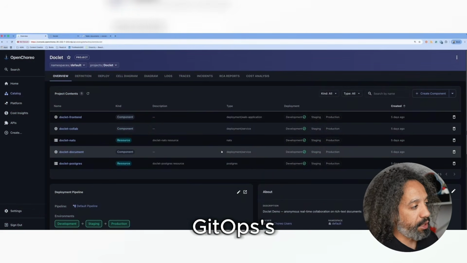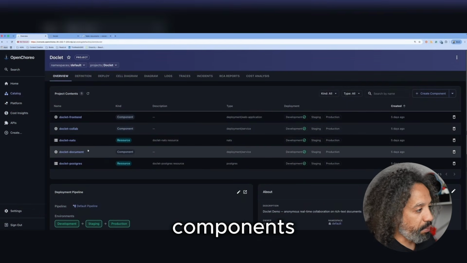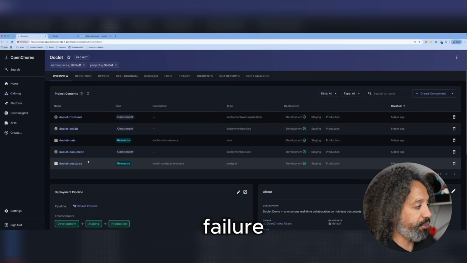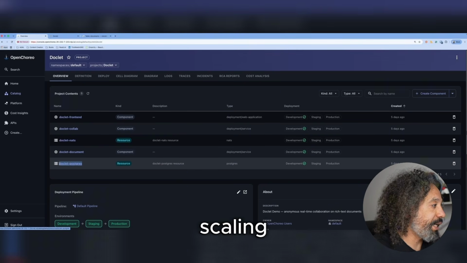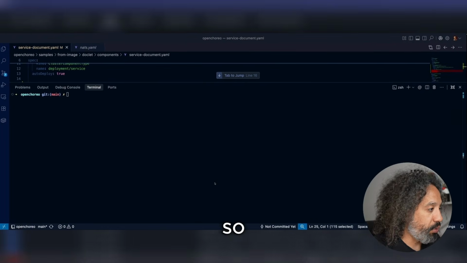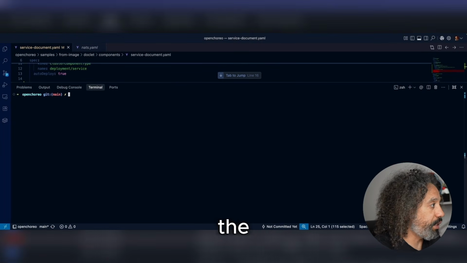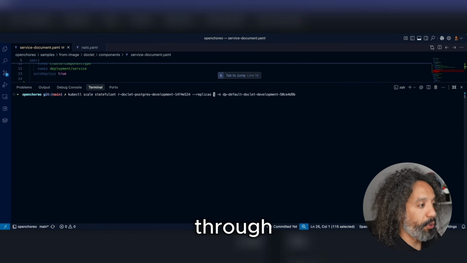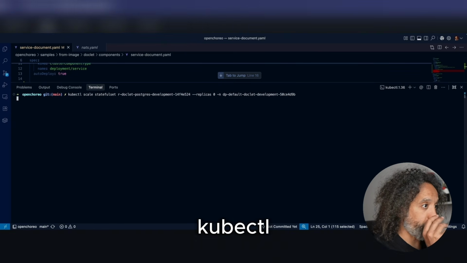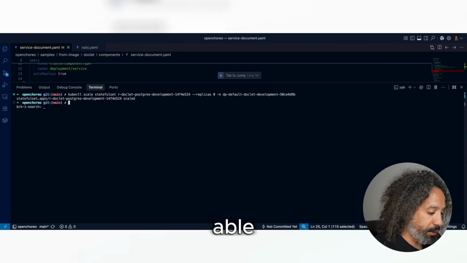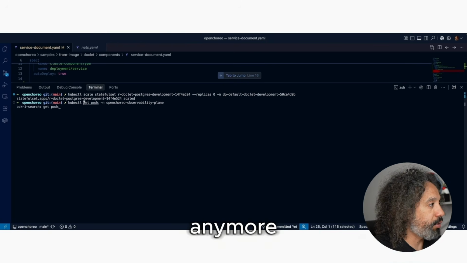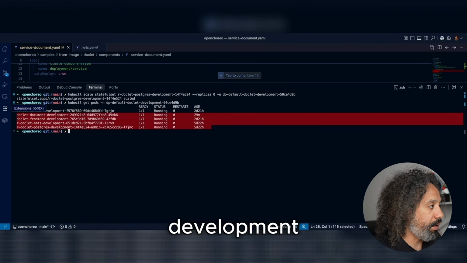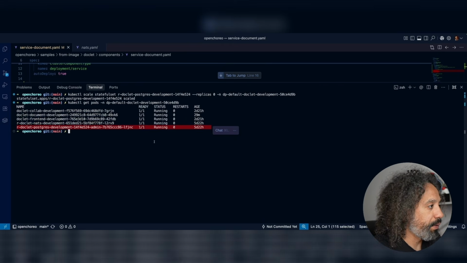Because OpenChoreo is built on GitOps practices, if I were to delete any of these components, it would be restored very quickly. But what I can do is simulate causing a failure, a very common one, by scaling down my Postgres database. So let's do that directly in the console. I'm going to scale down my StatefulSet through kubectl. And now I should be able to see that I don't have a pod running anymore inside my development namespace. I only have the admin panel.